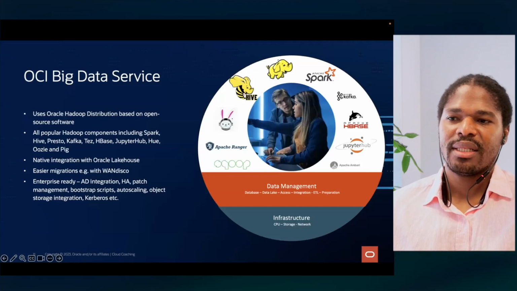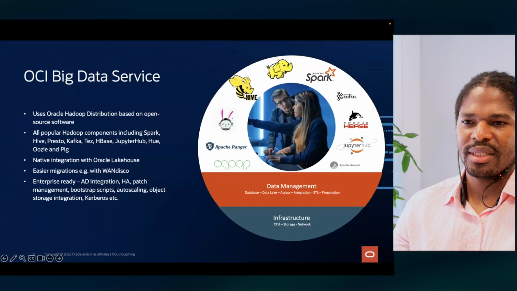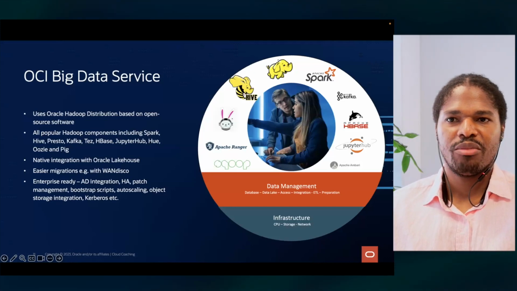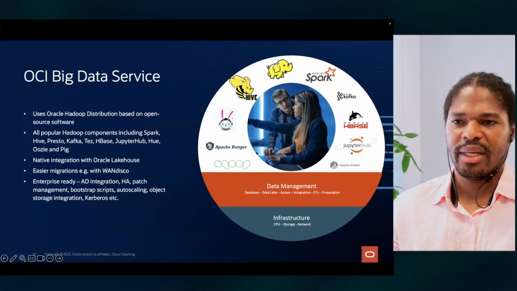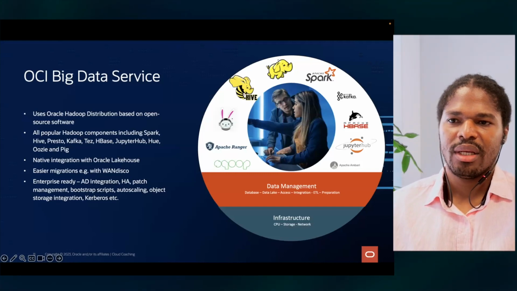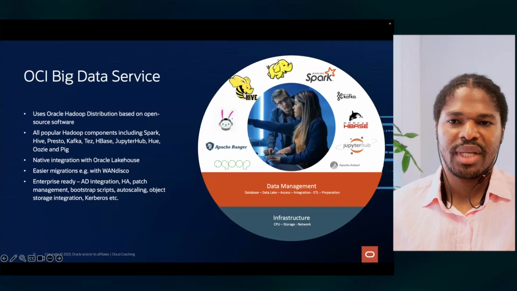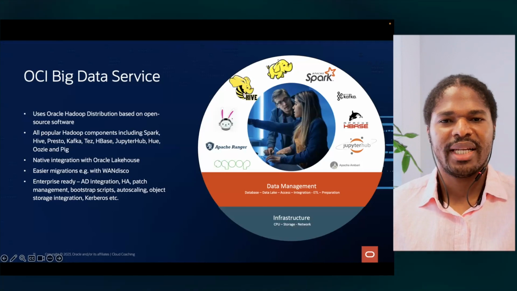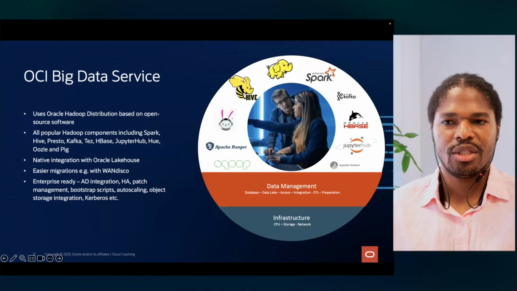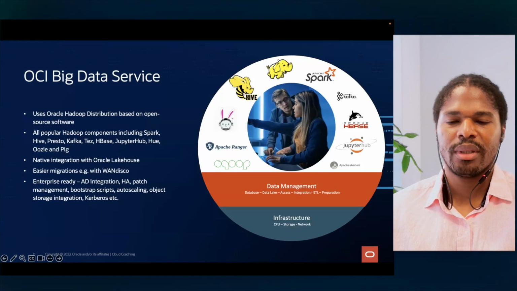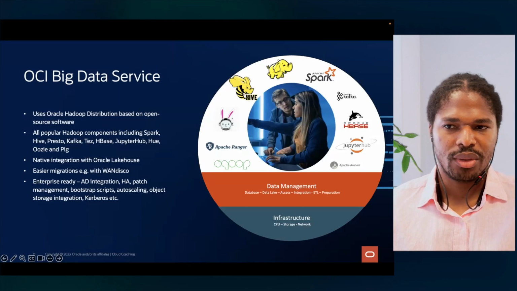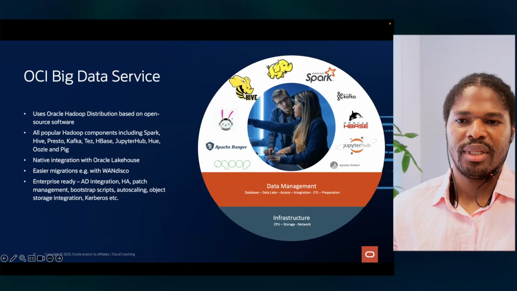So let's focus a bit more on the big data service and have a high-level overview of it before actually moving on to the OCI console and see what the service looks like. The big data service is a cloud-based platform that allows organizations such as yours to process, store, and analyze large volumes of data. It uses the Oracle distribution of Hadoop to provide a secure and scalable environment for your big data workloads.